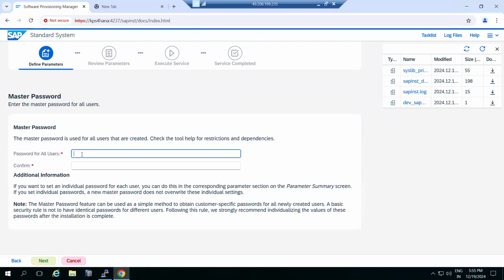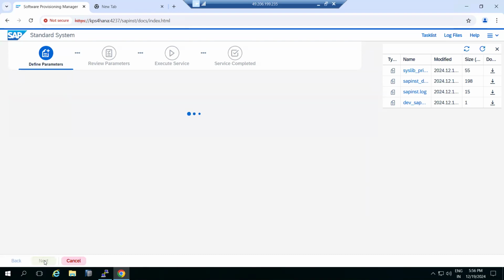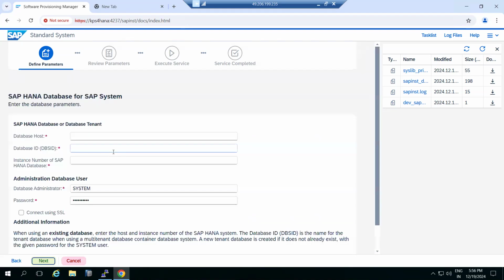Then the password. You can type the password you want to give for all the users here, then click on the Next button. These are similar options to what we saw yesterday. Now the DB host name, the database host name. This is a HANA database, so HANA database details are asked. Yesterday SQL Server details were asked. If it is Oracle, it will ask for Oracle details.